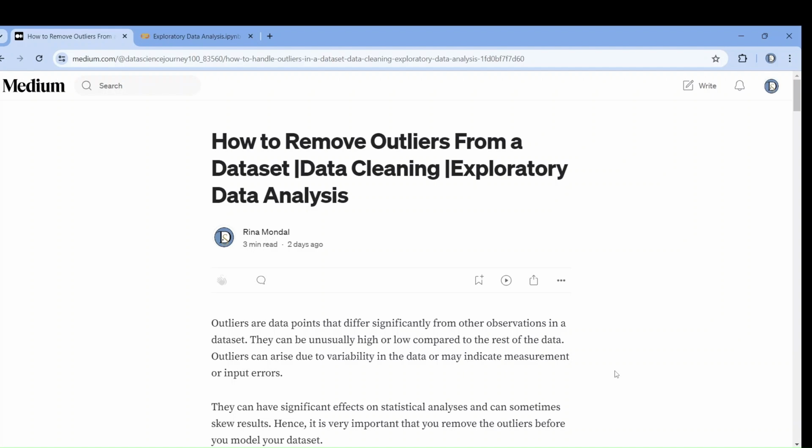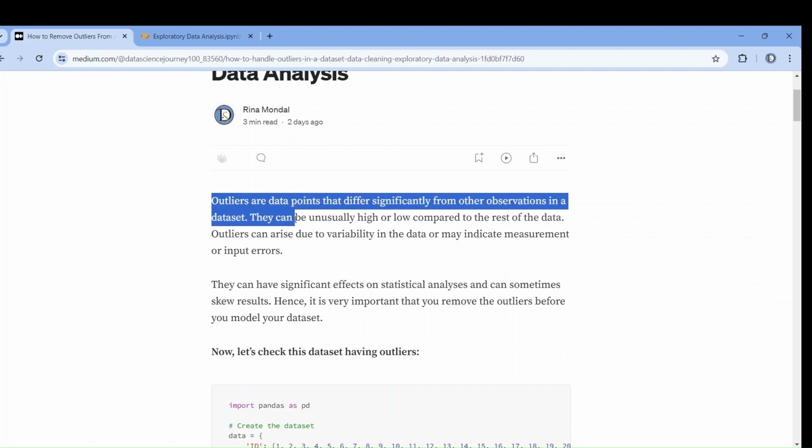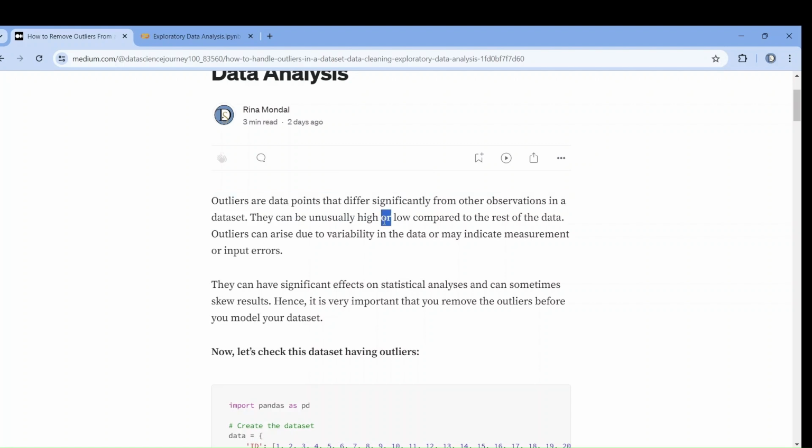Okay, so in this class, we are going to understand what is an outlier, why do we need to remove outliers, how to identify those outliers, and how to remove those outliers. Simple. Okay, first let me read out the definition for you. Outliers are data points that differ significantly from other observations in a dataset. That means they are not usual observations. They are far from the mean value, far from the average value. They can be high or low compared to the rest of the data.